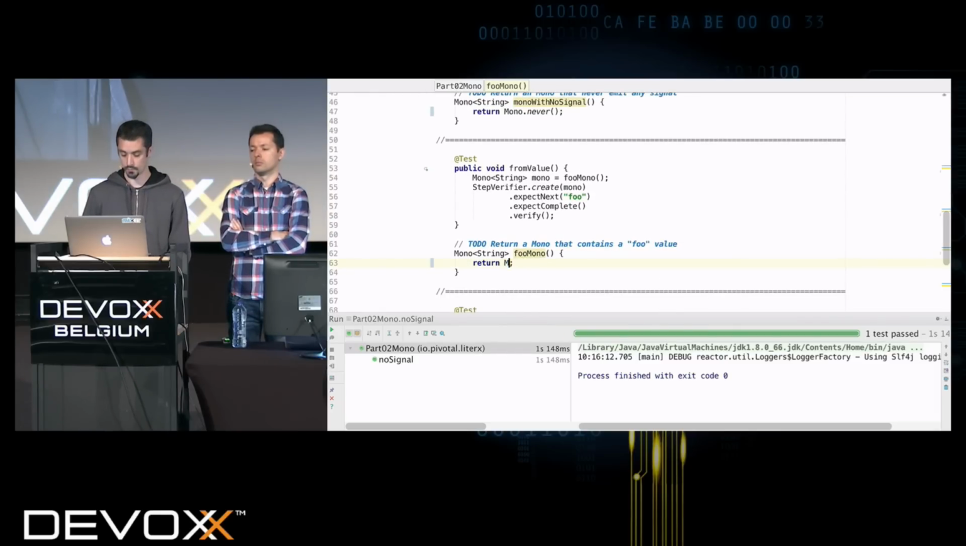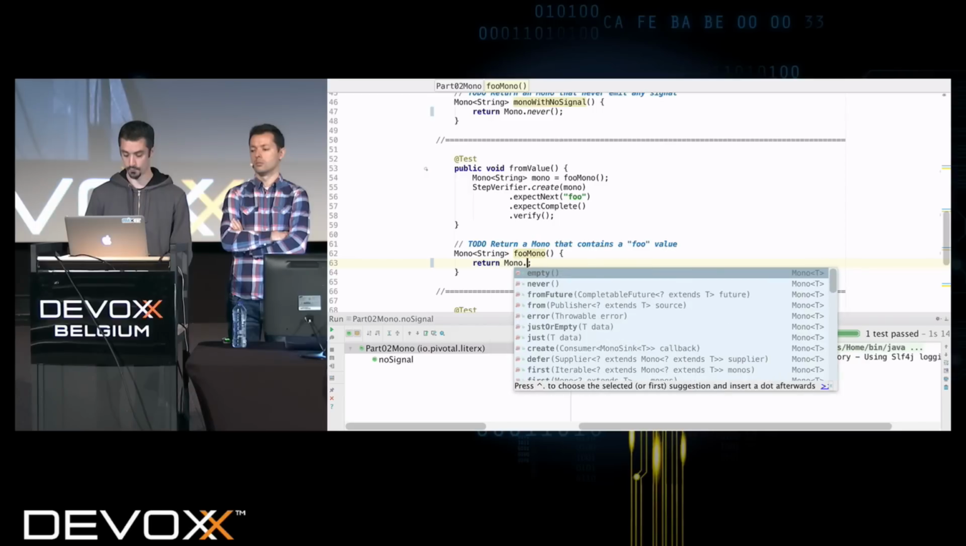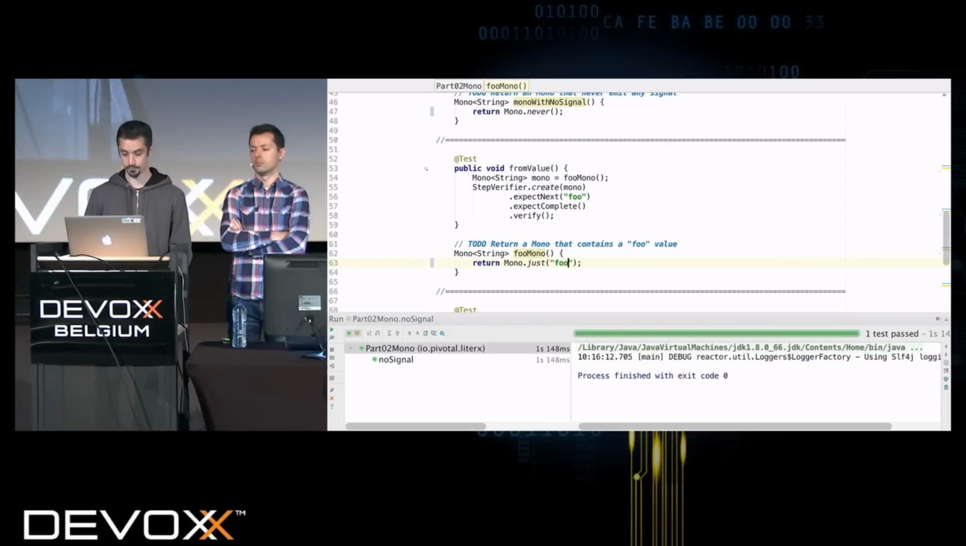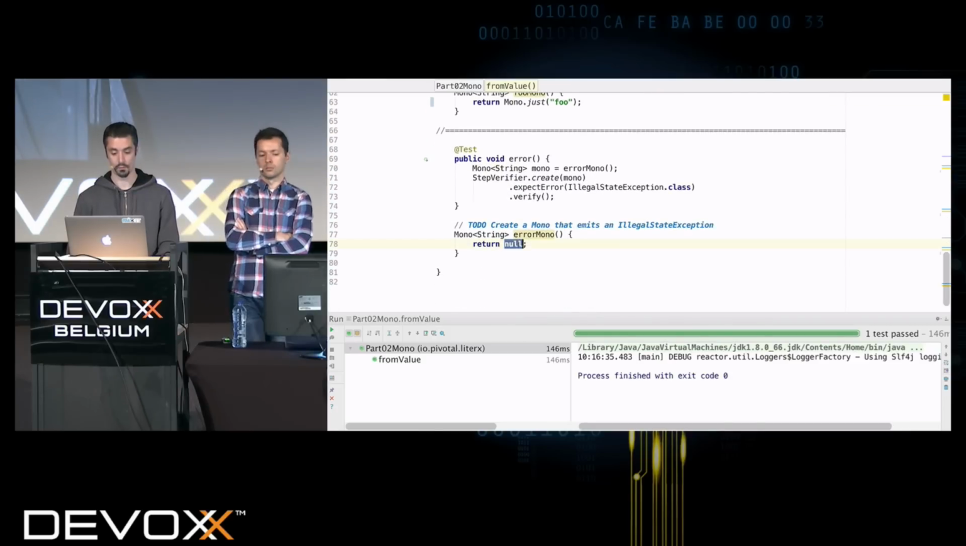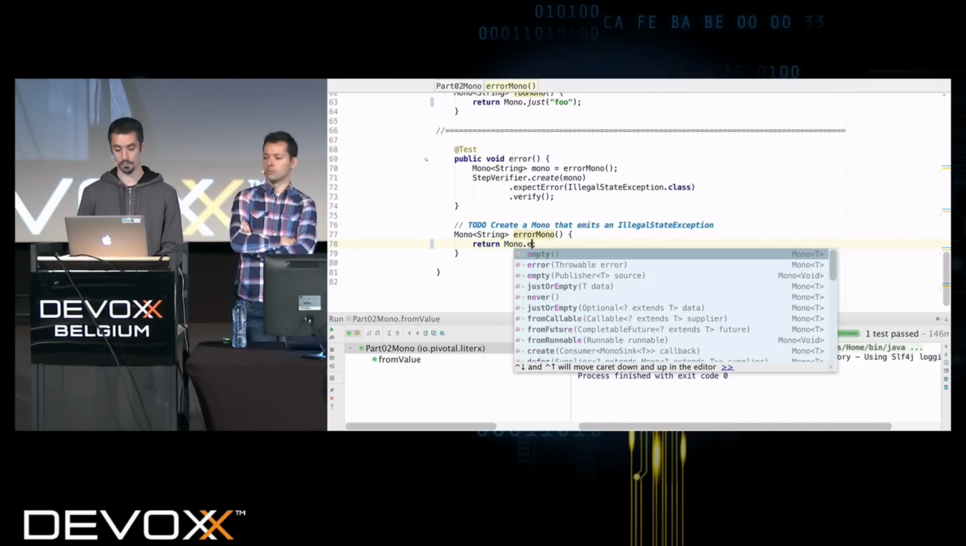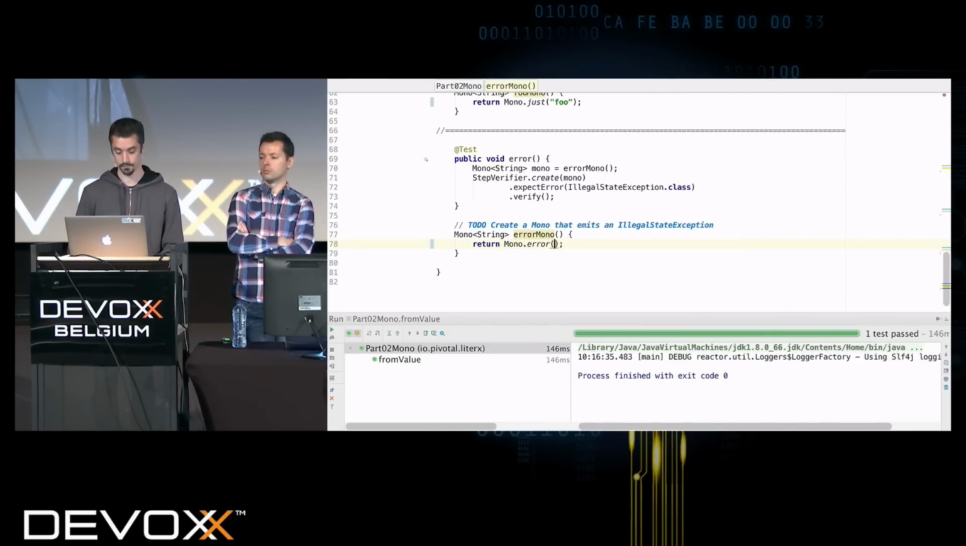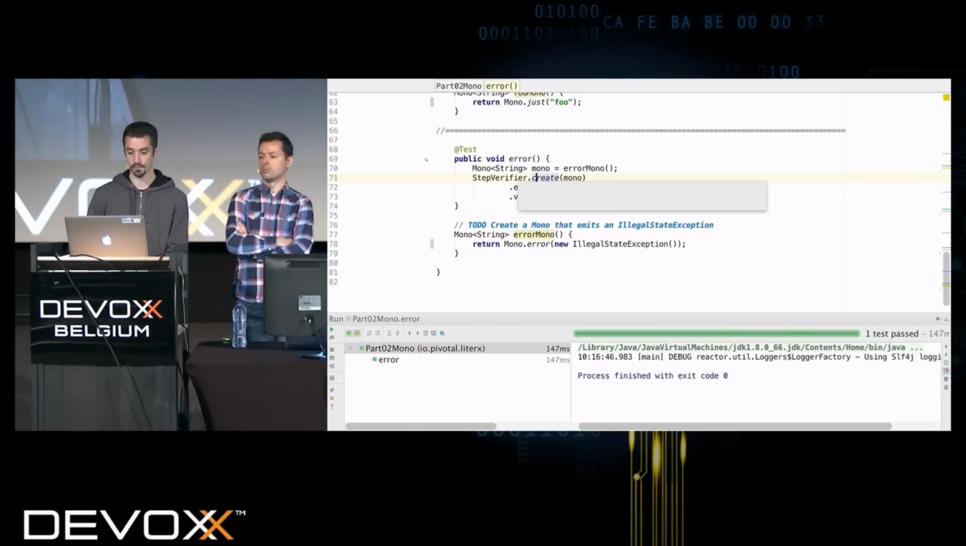You can also obviously create a mono from a value, like you did with Flux. But here we just provide a single value, and you could also create a mono that contains an error, exactly what we did for the Flux.